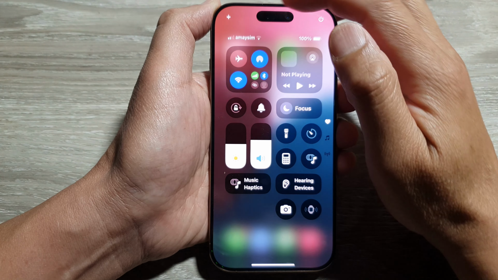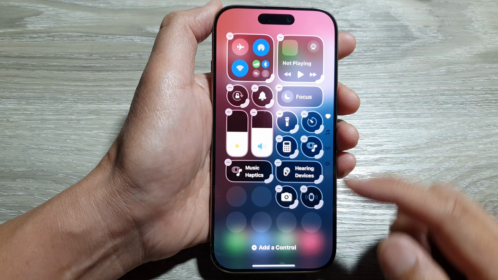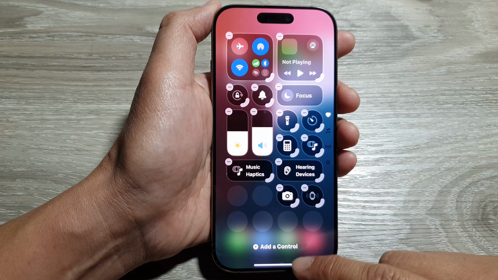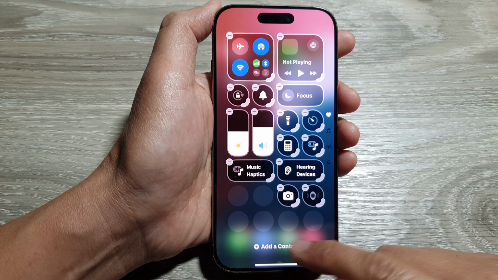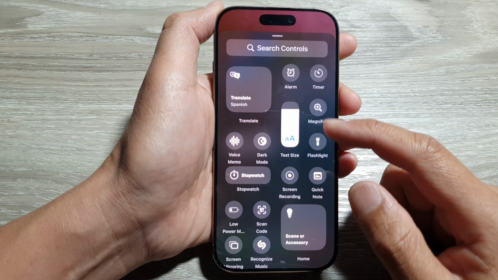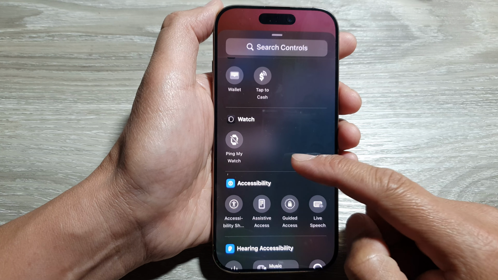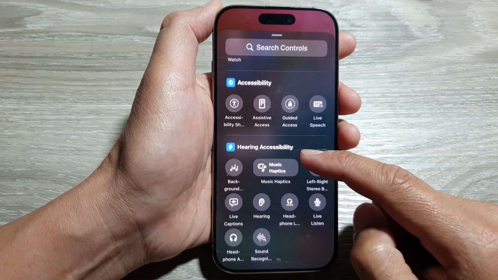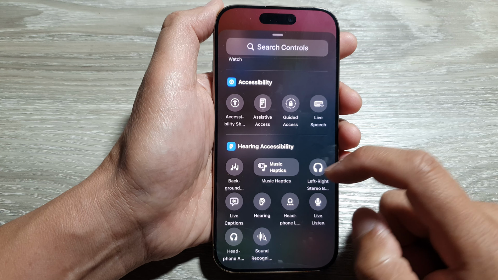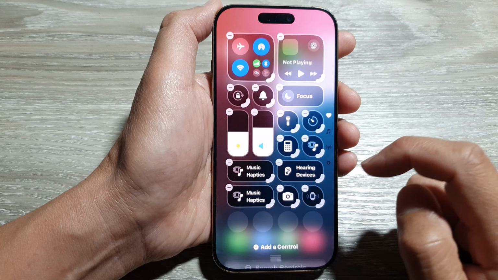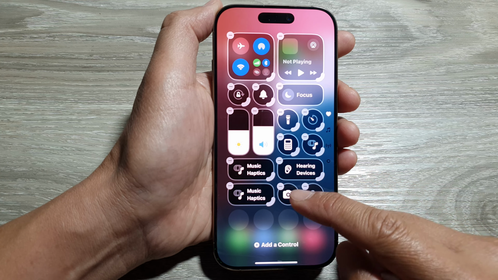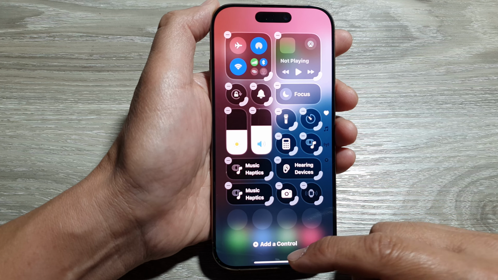Then tap on the add button at the top corner. Next, we go down, then tap on add a control. Now in the control list, we scroll down, and in here, go to the hearing accessibility, and then tap on music haptics. Now once you tap on that, it will be added to your control center.